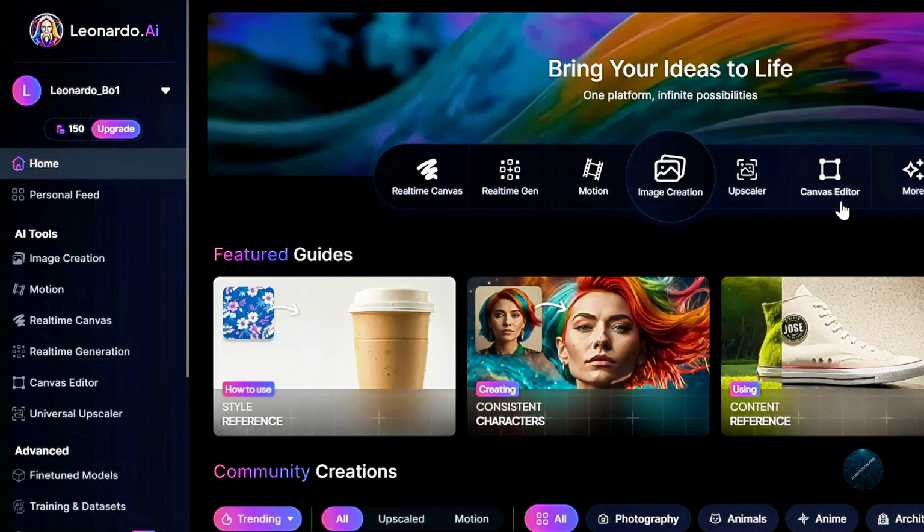For instance, if I want to add small flowers here, I'll use the Draw Mask tool. This allows us to highlight the areas we want to change. I'll paint over the area where I want the flowers to appear, type Add Small Flowers in the prompt bar, and click Generate. And there we go.